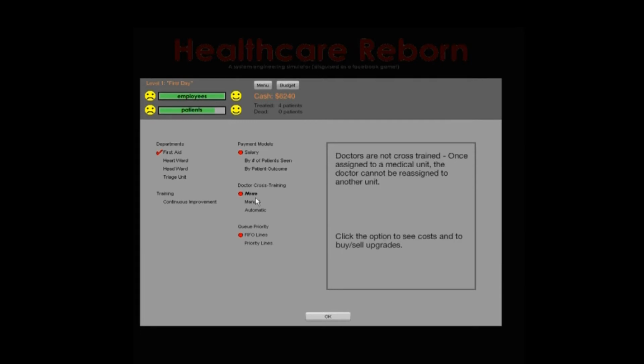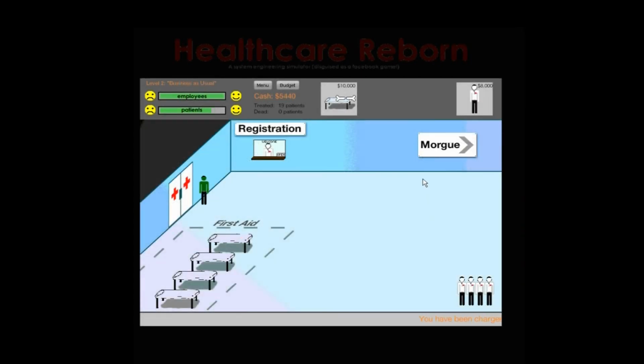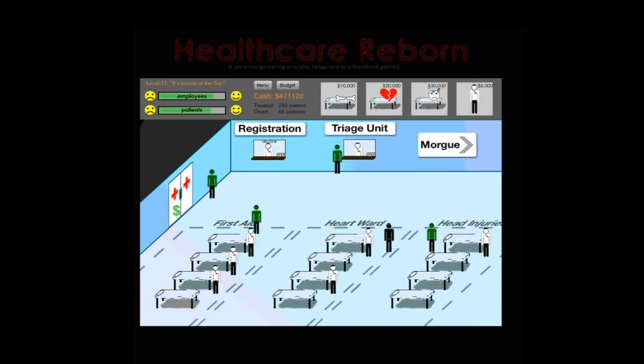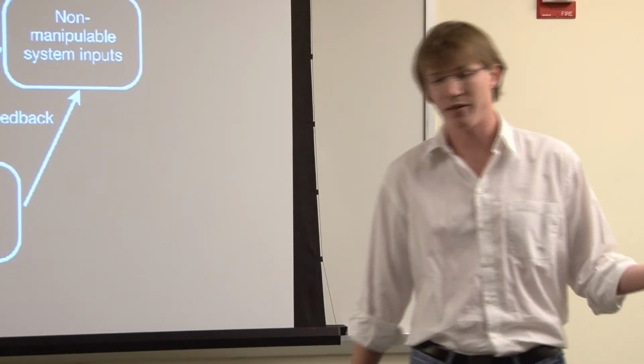The first is player-determined inputs. These are all your knobs and dials that you can adjust as you build the system. How many doctors do you hire? How many beds? Where do you put them? When do you buy different wards? Those are your manipulable inputs. At the end of the day, those are going to affect your player performance. If you don't have the capacity to care for the number of patients that come in, you're going to have bad outcomes.